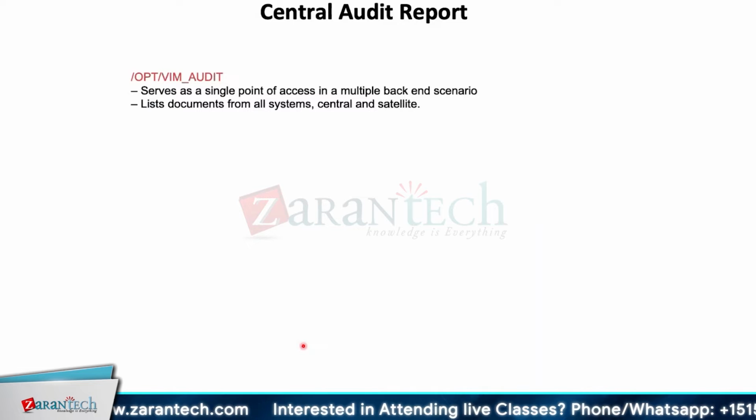The next one is the audit report. This is specifically utilized in the multi-backend scenario, not for a regular one-system setup. This will be utilized to extract information from multiple systems and see how the documents from each system, the satellite and the central system, are getting implemented, and the timelines and the statuses will all be shown in the central audit.